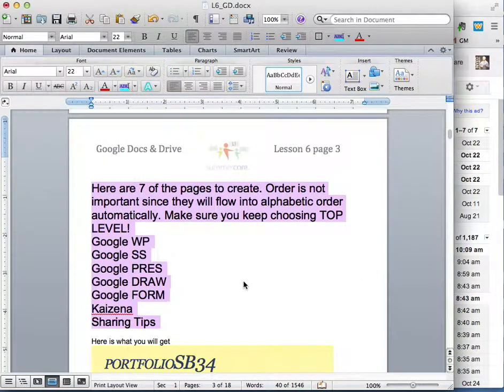Now, part of our work is to make these 7: Google Word Processing, Spreadsheet, Presentation, Google Draw, Google Form, Kaizena, and Sharing Tips. So we want in this assignment for you to have subpages with one example of each for the 7 things.